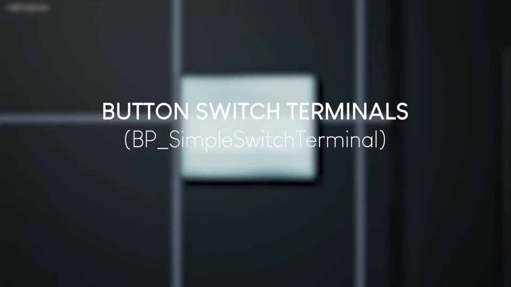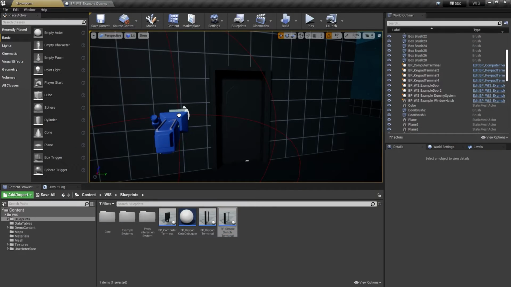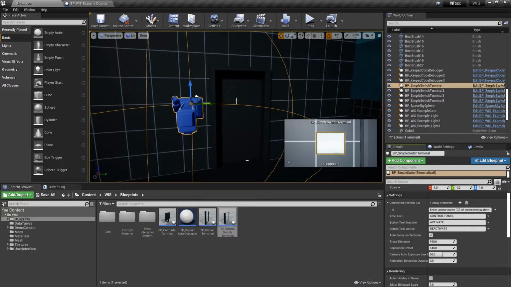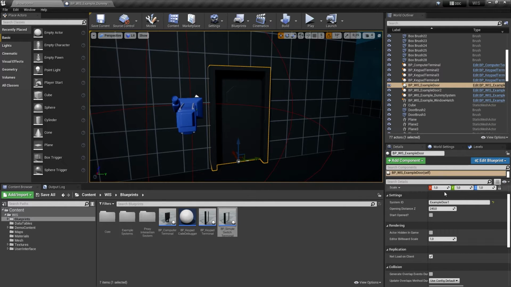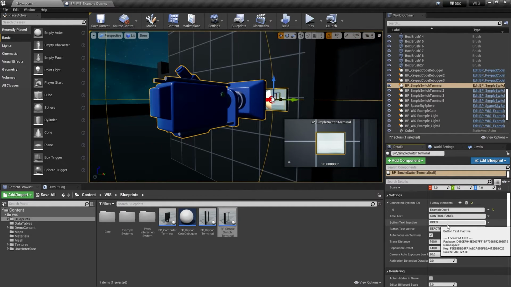The asset pack also contains a simple switch blueprint, which can be used universally to toggle systems on and off. To use it, drag the blueprint into the level, place it on a wall, and fill in the connected system information inside the details panel. Within the details panel, you also find text fields for information shown on the widget.